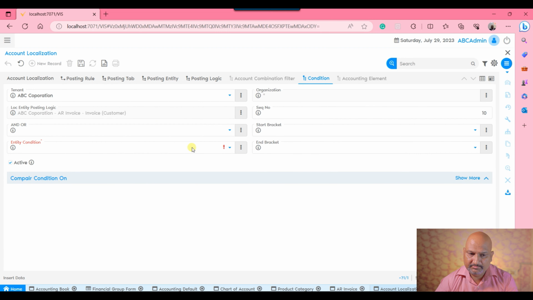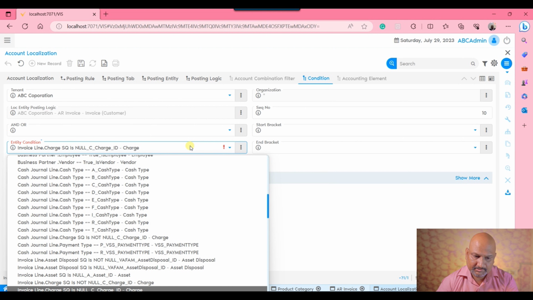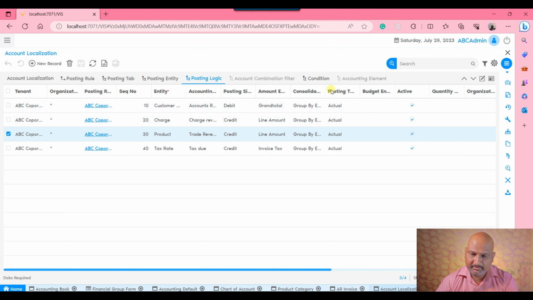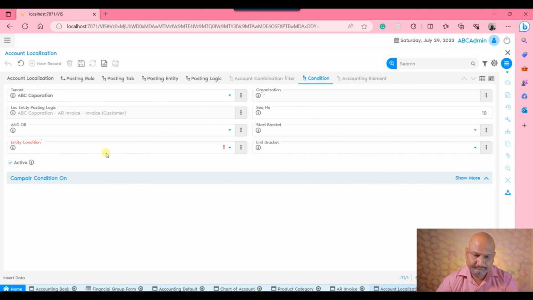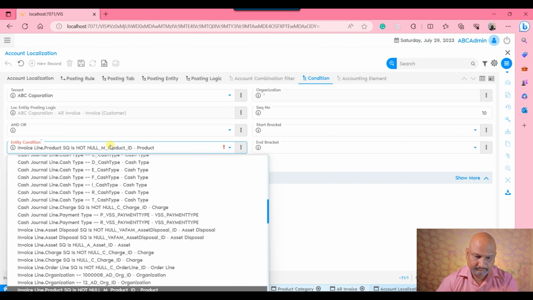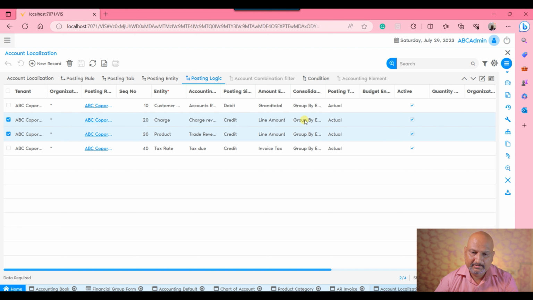So if I want to generate this condition that the charges should post, then I would say invoice line charge is not null, and in this case my product is not null. Okay, so you would be able to see I have defined the conditions accordingly. In case it is one-on-one, then you need not define. I know that the receivables always get debit and I have only these four rules I just want to utilize, so in that case I need not do anything.